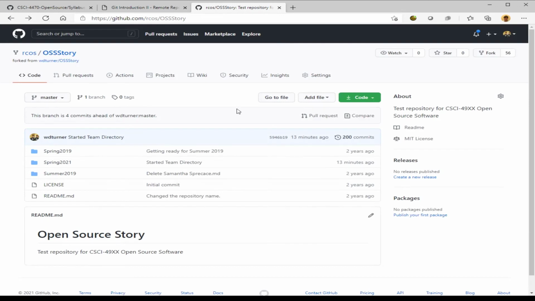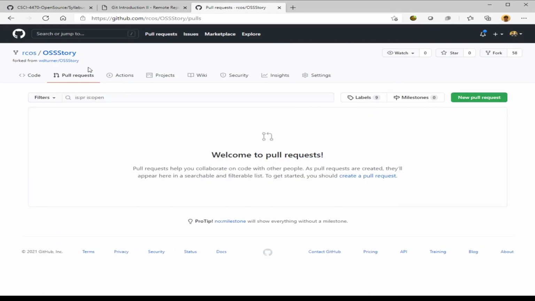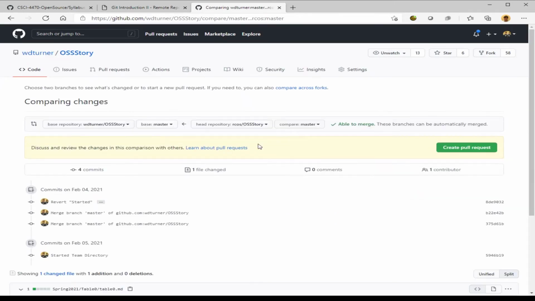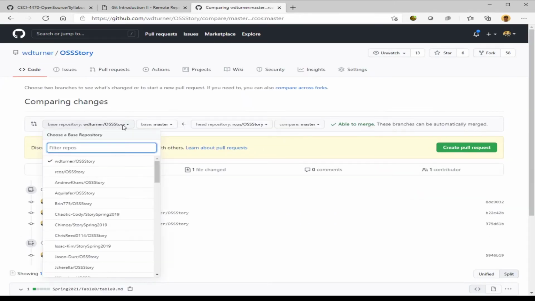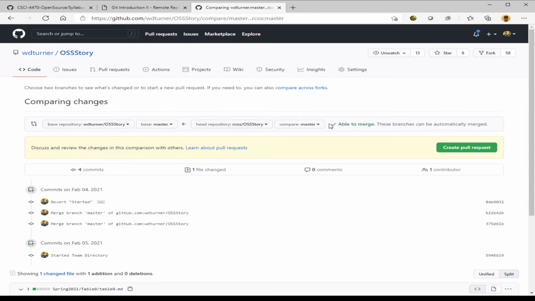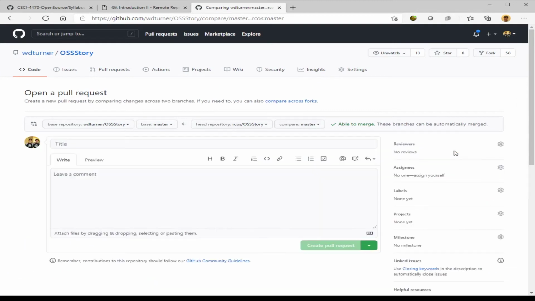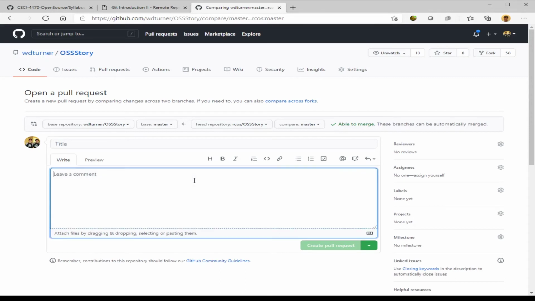Here we are. Go into pull requests on your repository. Create a new pull request. The pull request will go back to my repository, and it will try to pull your master into my master, and you create a pull request. And then leave me a little note as to why you're doing it.